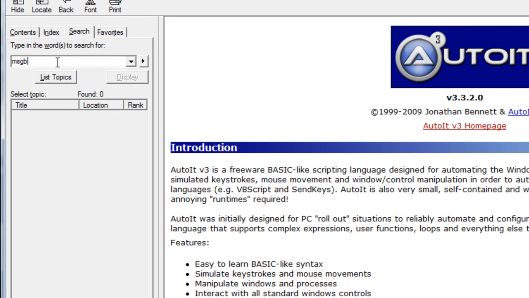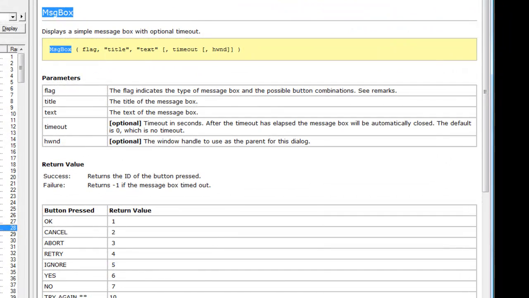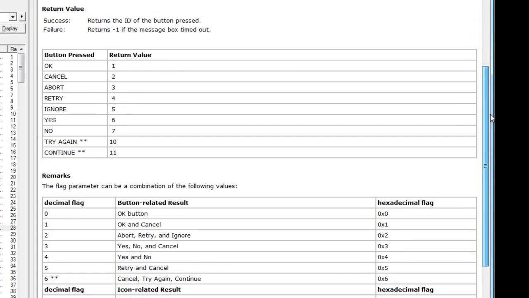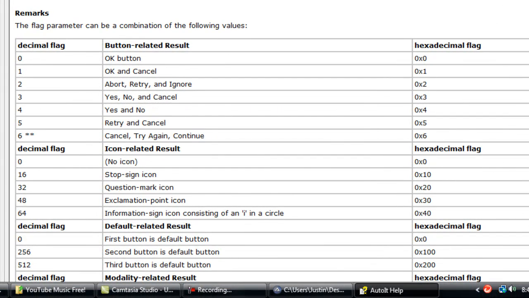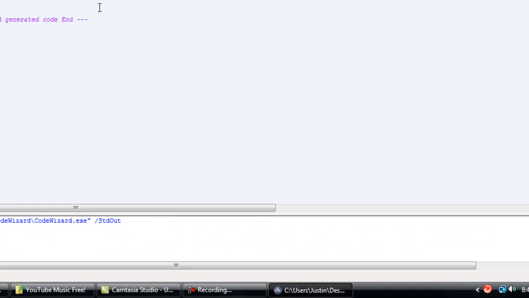This helps a lot, just so you know. You go to MsgBox in the help file, and we have to find it in here. There it is. Now here it shows the flags. Basically, if you want a yes and a no, you just go to the decimal flags down below. If you want yes and no, you just put in a 4, and that's pretty much it. It just says it right there. Sometimes you may have to add the numbers together. It's kind of simple.